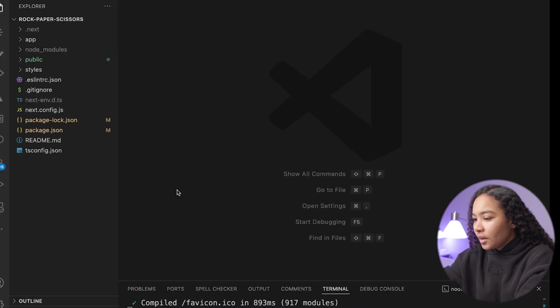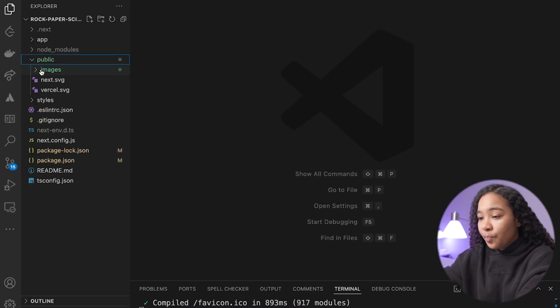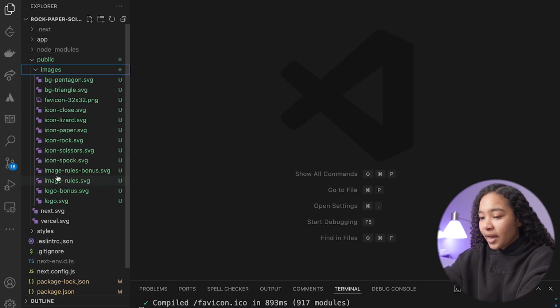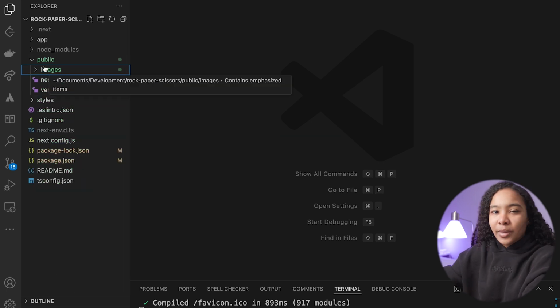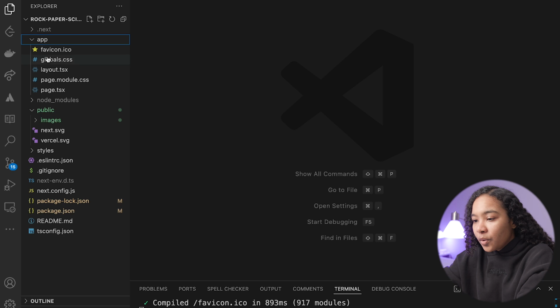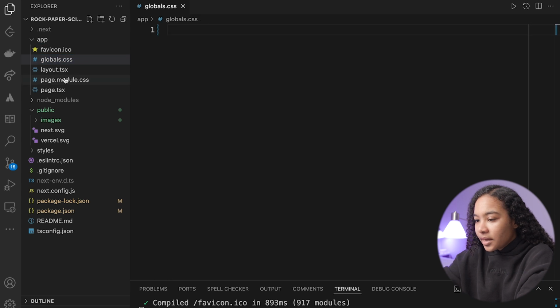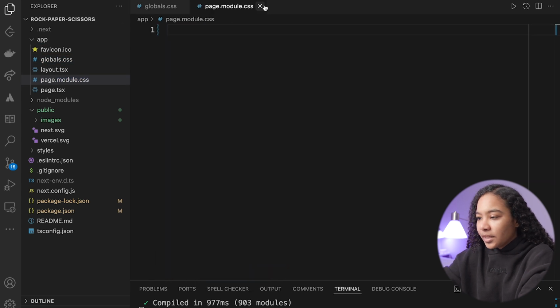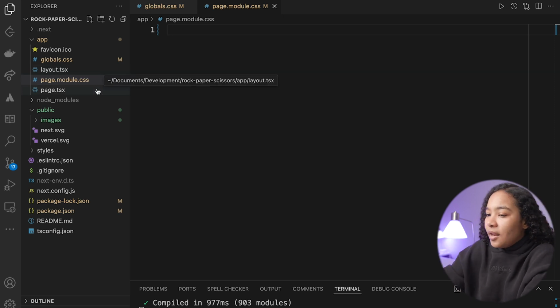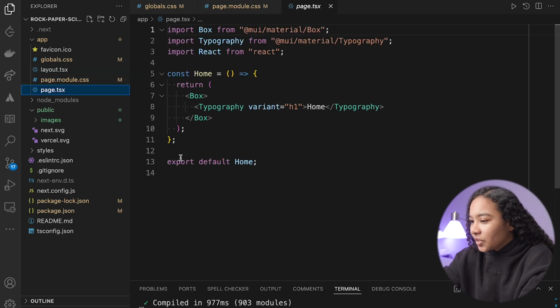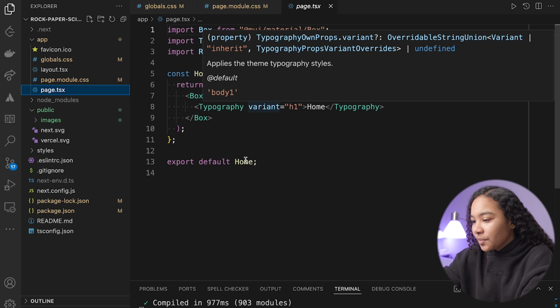So to get started, I've gone ahead and brought in the images that they've provided to us. They have rock, paper, scissors, the different images that we need, but the rest we'll have to build out ourselves. I want to first start by clearing out the styles here. These are just reset styles that I left in the starter. You can use them or not use them, up to you.